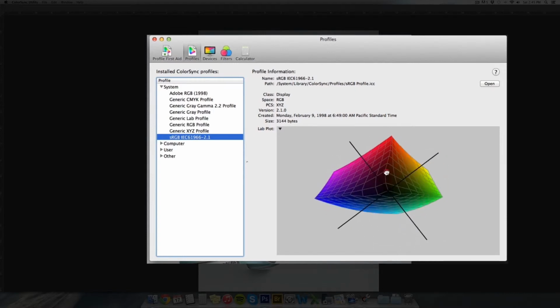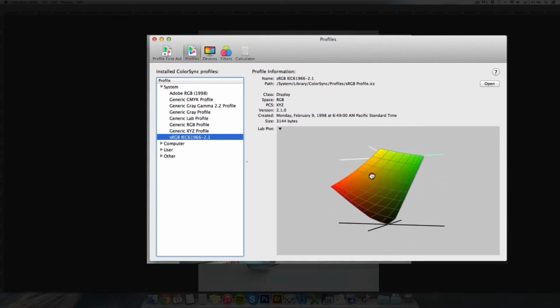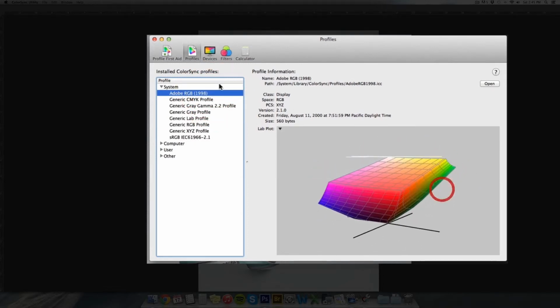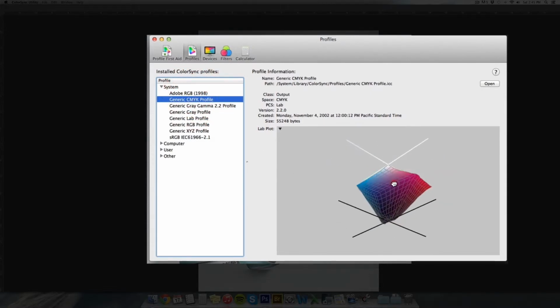So I like to think of this as a box of crayons. And depending on what color space you're working in, you may have a smaller or a larger box of crayons. CMYK also has a much smaller box of crayons to work with.